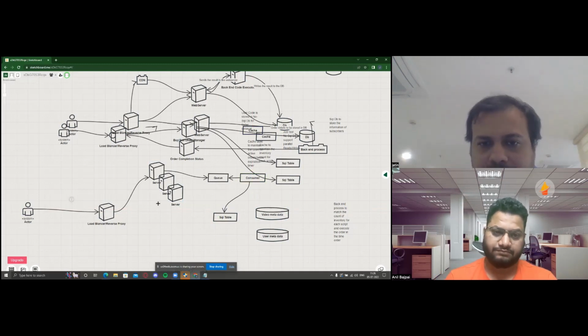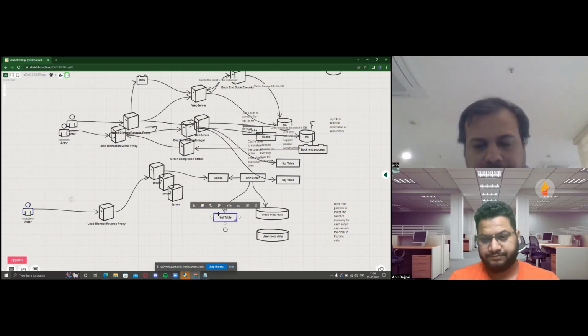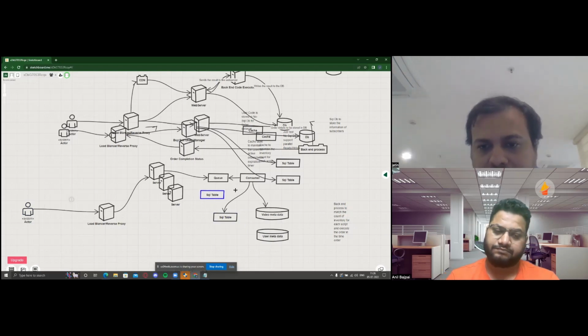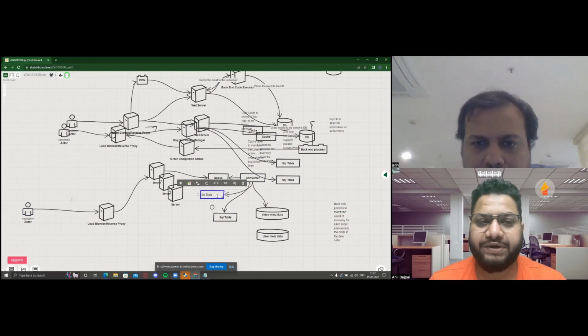And if a video is stopped in between, it will have its own SQL table where it will store the metadata of the videos which are partially loaded, and will be able to retrieve it from there.